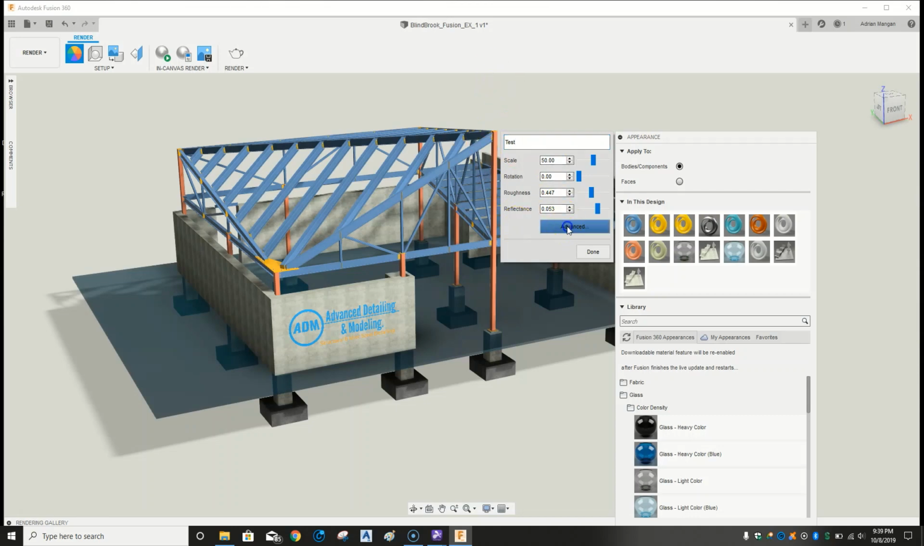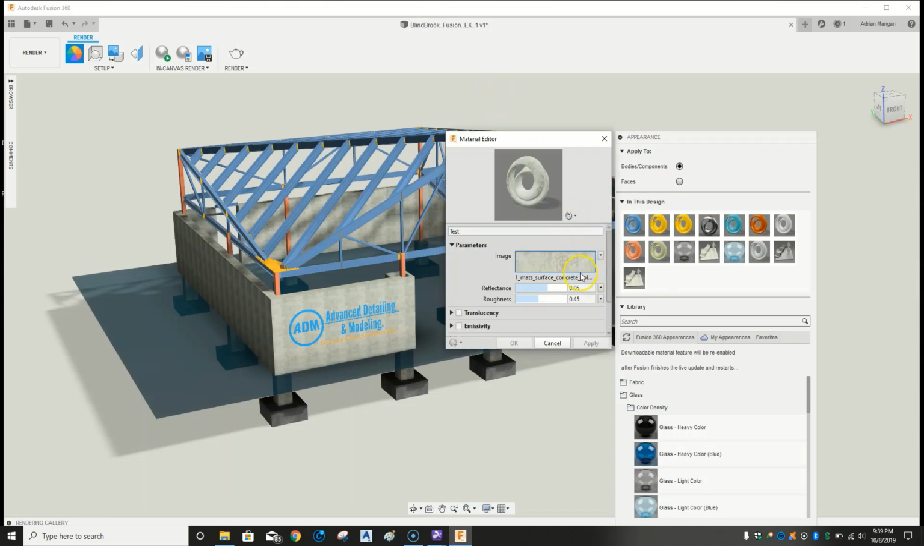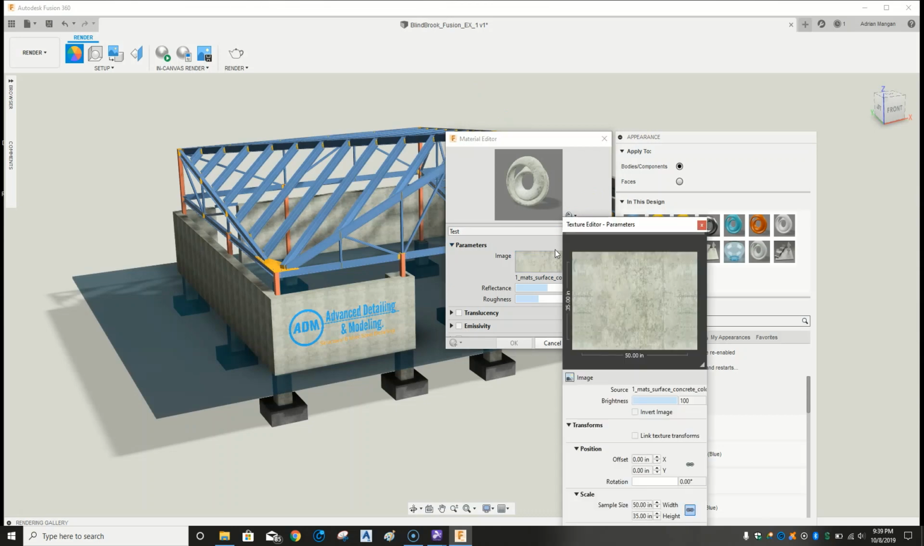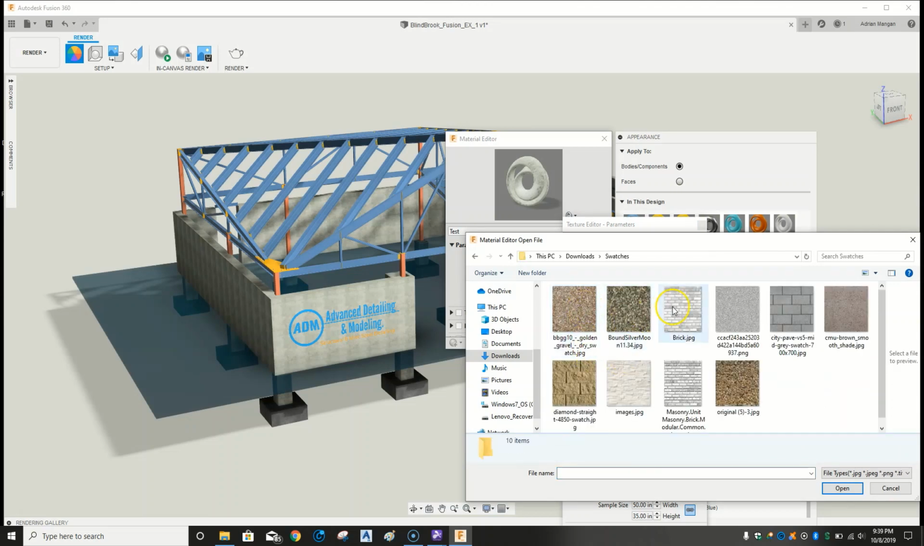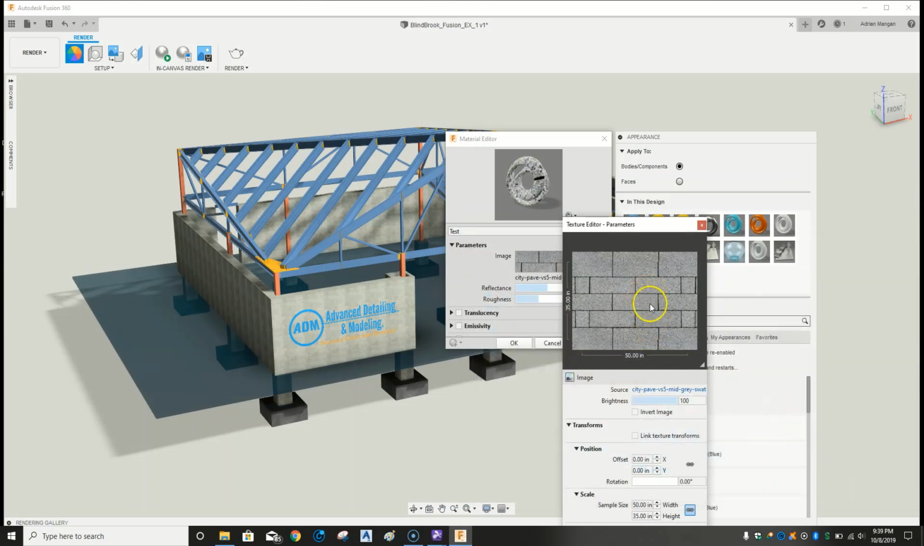Then advanced. And then what do I want to do? I want to click on the image. I want to click on the image again. And then let's pick, I have swatches here. So let's pick simple grey brick. Let's see how this looks. Okay, so let's put it in here.